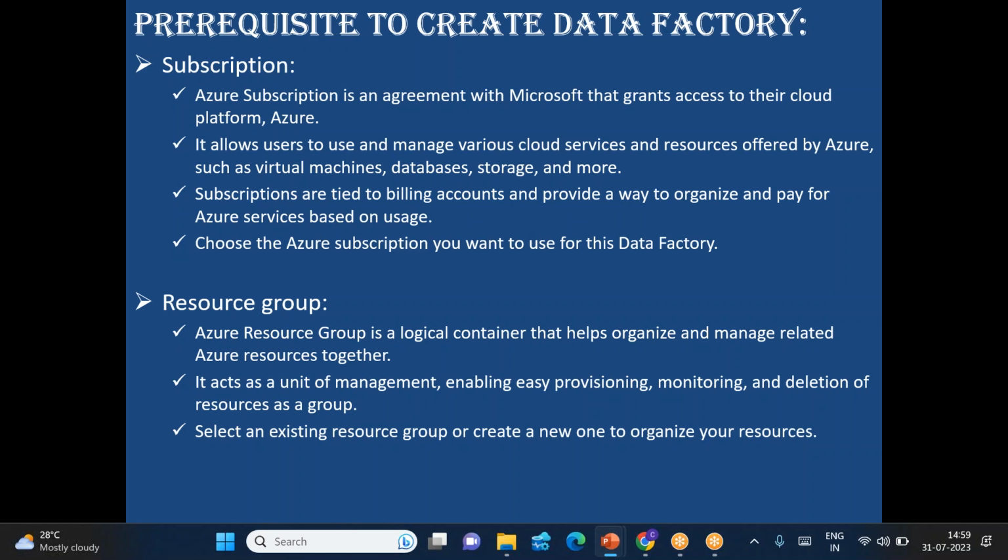Similarly, Azure resource groups are logical containers that help organize and manage related Azure resources together. In real time, we will have one resource group for the development environment, one resource group for UAT, and one resource group for production. It acts as a unit of management, enabling easy provisioning, monitoring, and deletion of resources as a group.